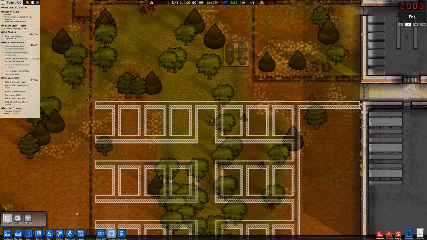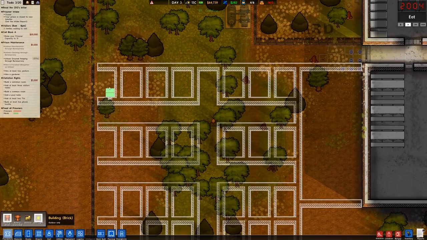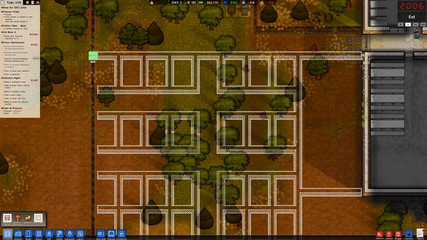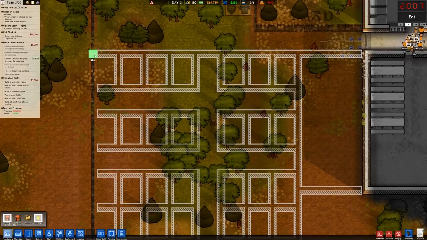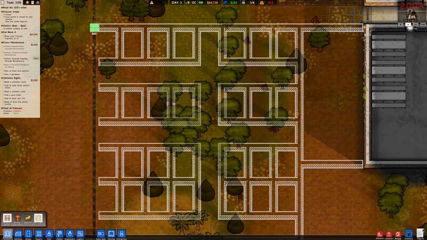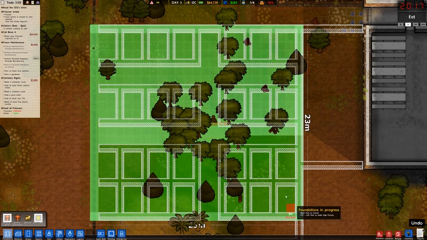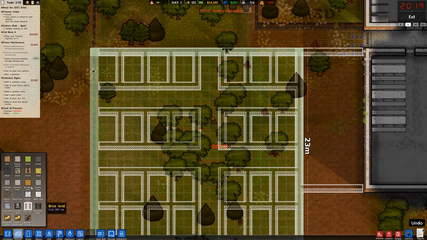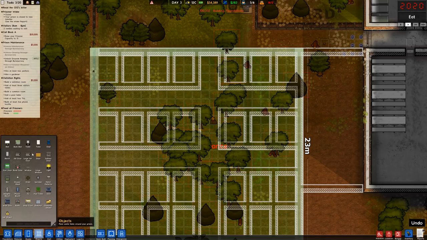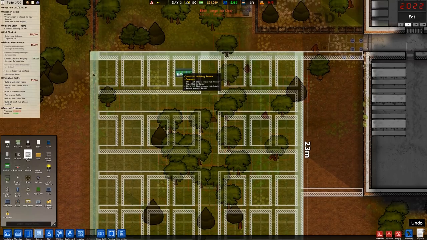So for now, we need to get this started because I want people in individual cells. Let's go ahead and build this. I don't need to do all of it, but I do need to have enough of it done so that we can have the prisoners that we have plus one more intake. So I think we're going to go about like this. And then we're going to go with a large jail door there.